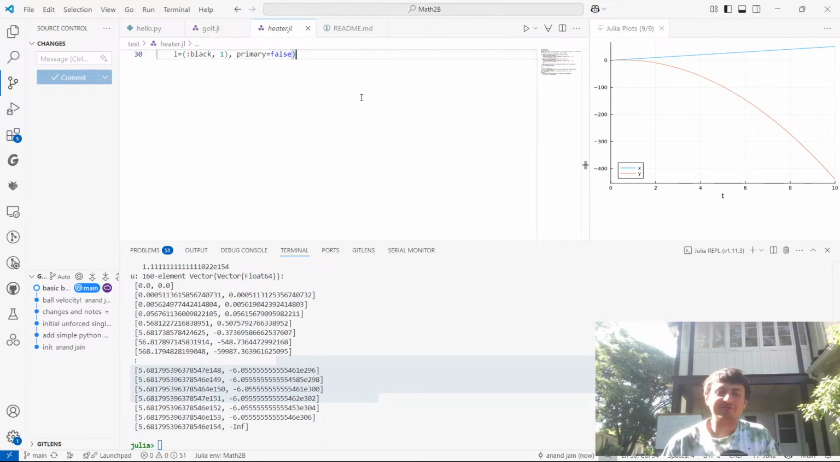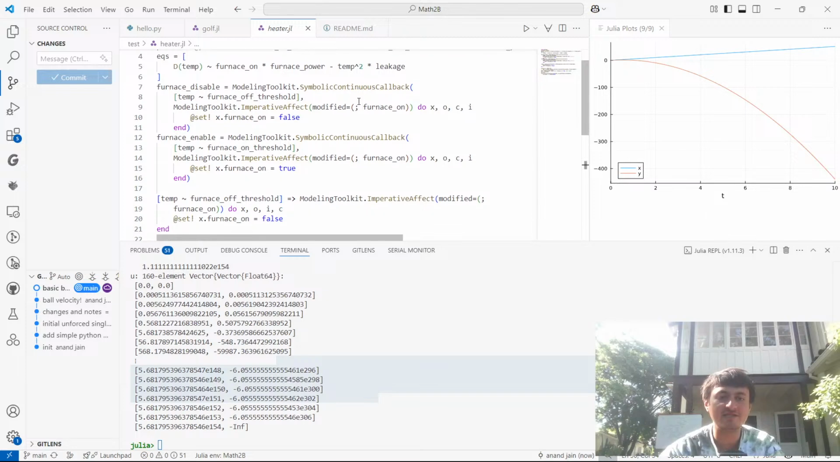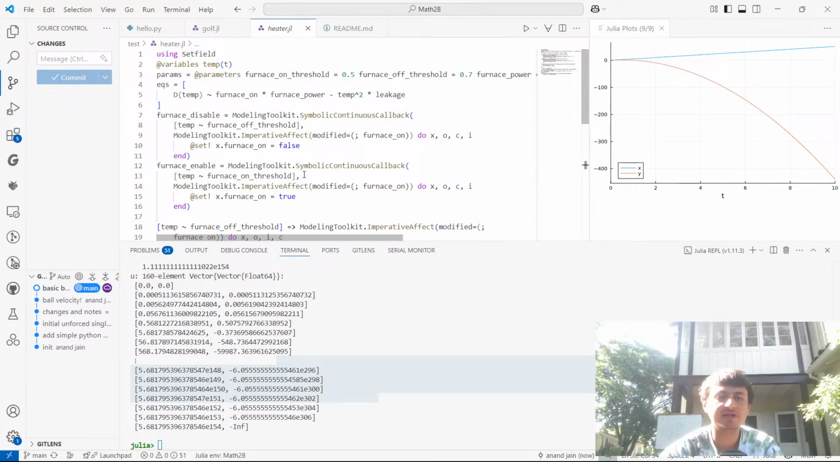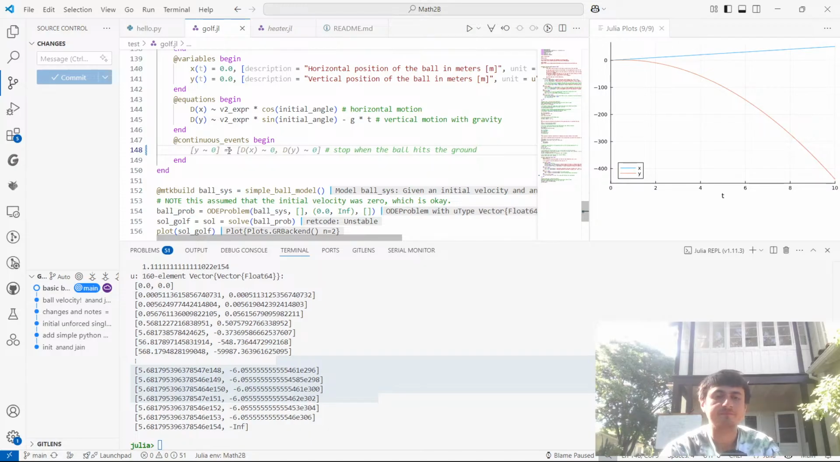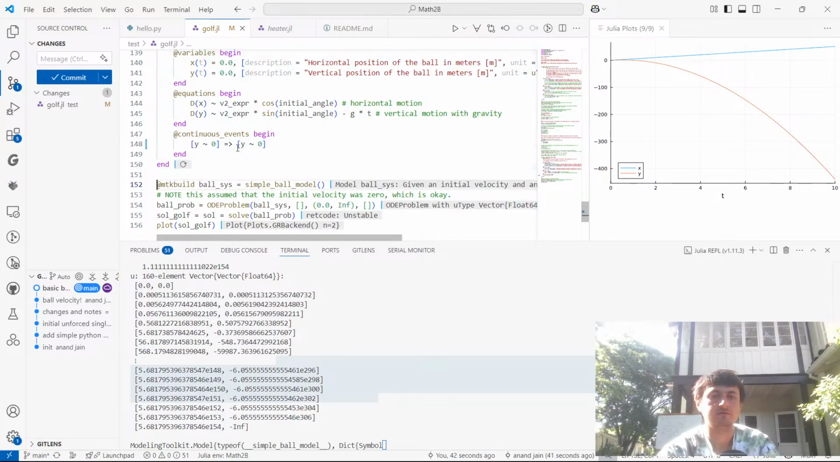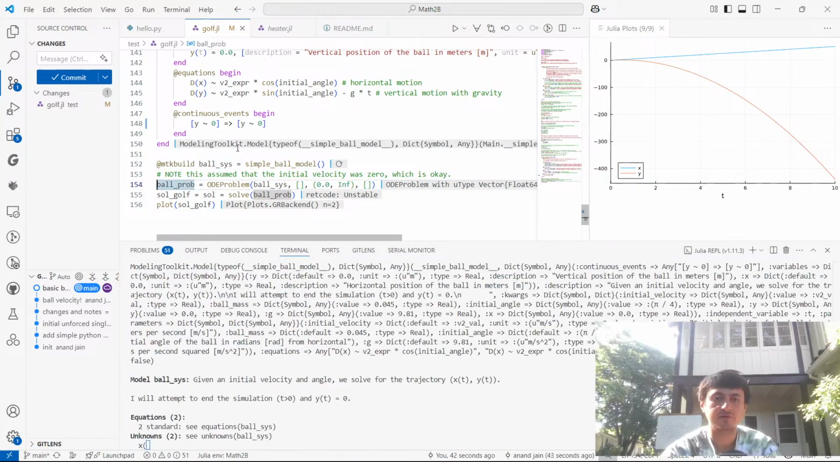Okay, so wait, but we need to figure out. So wait, we need a continuous event. We need a continuous event for when y is equal to 0. We're just gonna do this thing again, just to force the step.